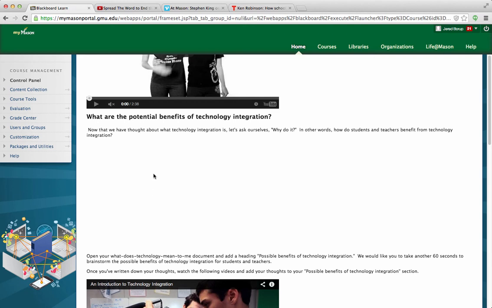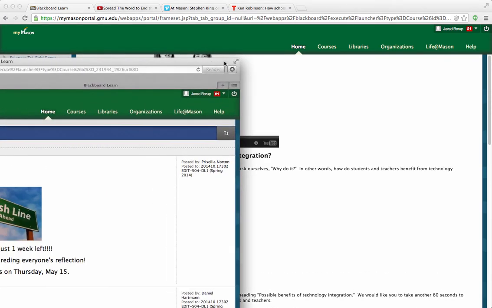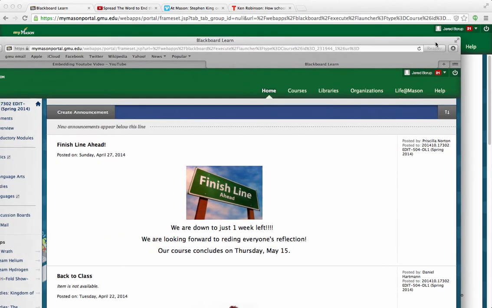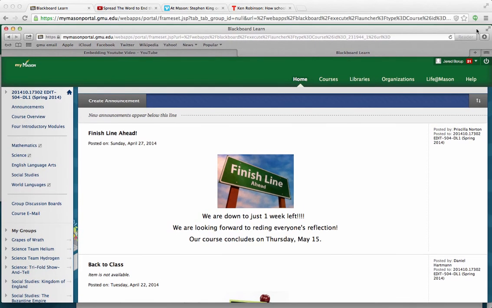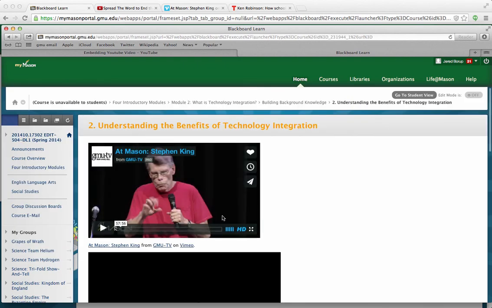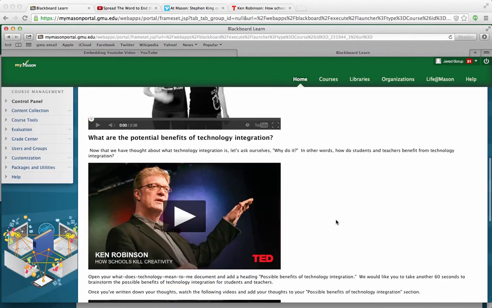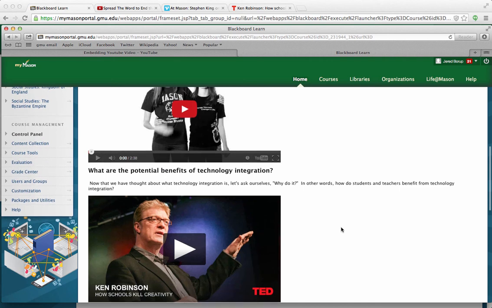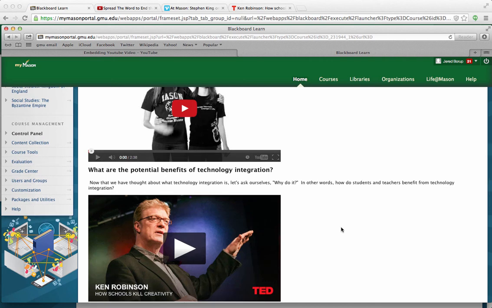So let me show you another browser. This is Safari, and let me go to that page and show you what I see in Safari. So in Safari, all those videos show up. So it really depends on what browser they're using if they see the TED Talk video.